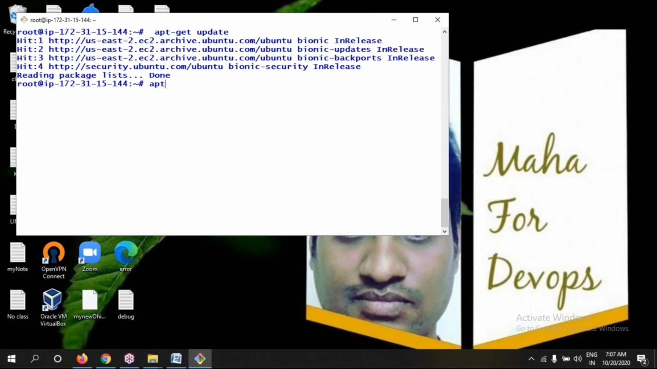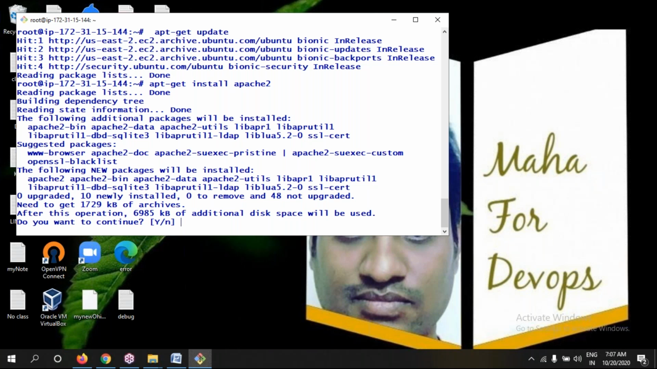Then if you want to install any software, I want to make this server a web server. Which web server? Apache2 web server. By executing this command, I can install the web server. Whether it is yes or no, yes.